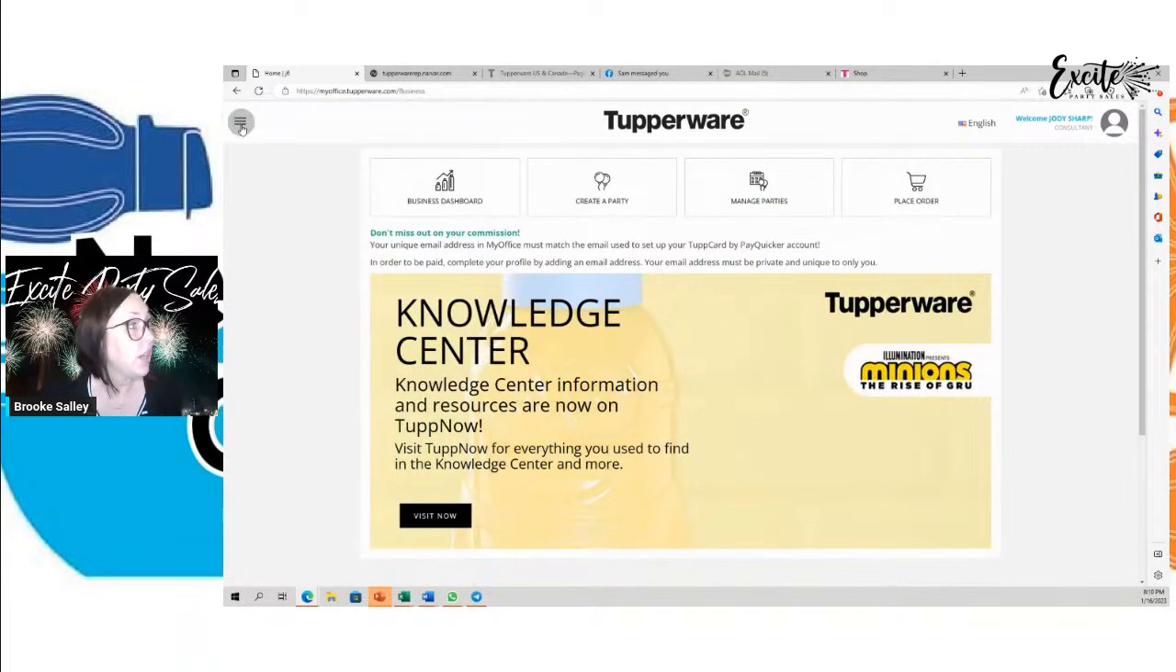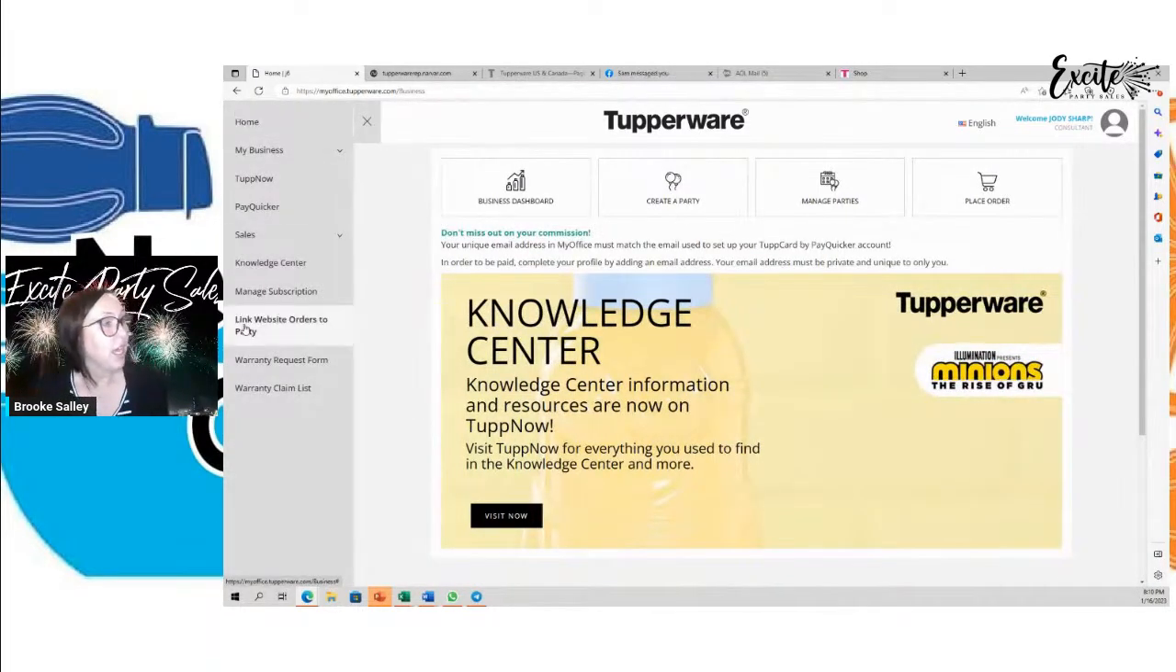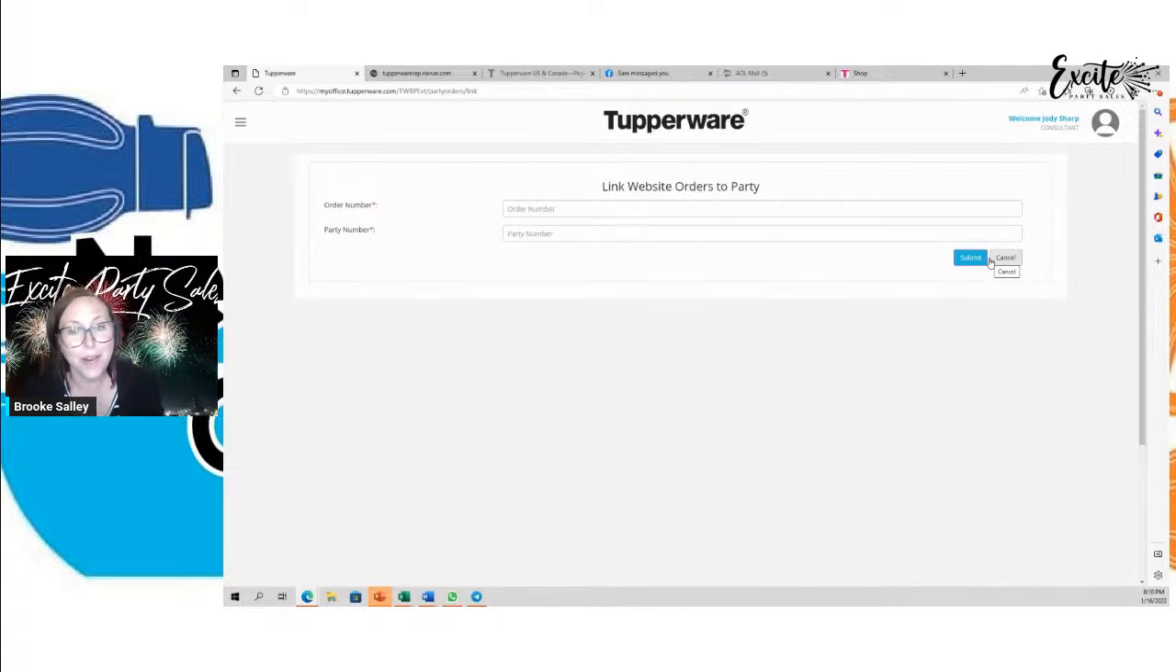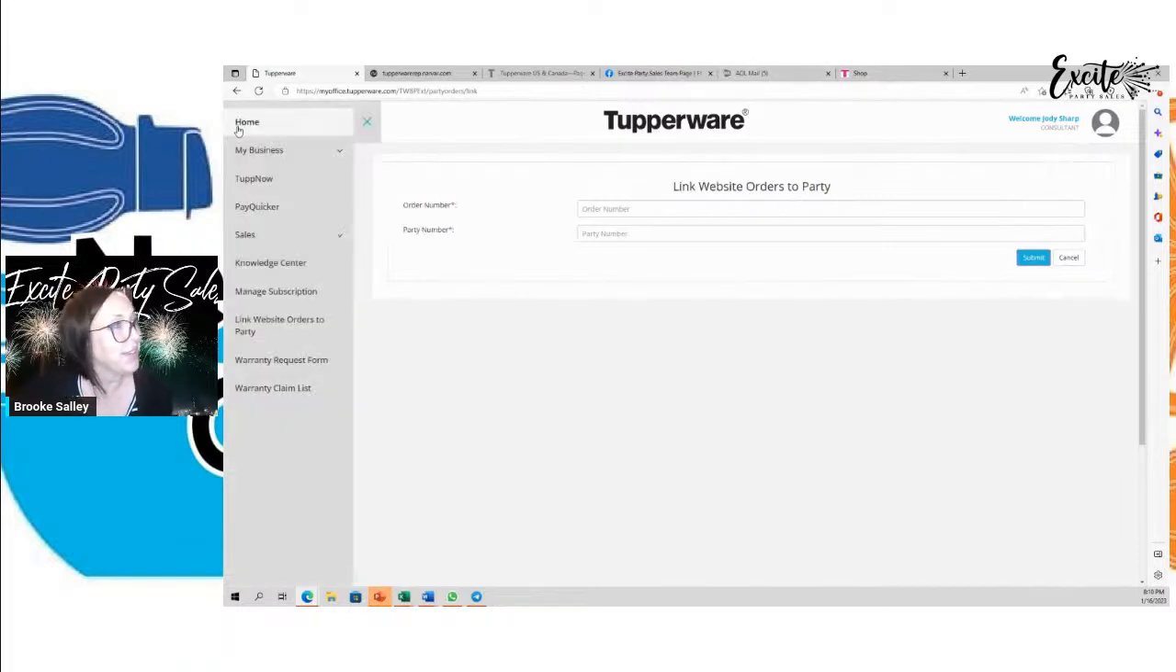All right, so back to the hamburger sign. A few things. You see where it says link website orders to the party. Every now and then somebody gets off your link. You see the banner, they clicked off and they went shopping, and it doesn't link to a party. So you can easily click link orders to party. You take the order number, you find it under view orders, and the party number, you find that under manage party, and click submit and it automatically links it. Now, be very careful, because if you link it to the wrong party, there is no undoing it. So just double and triple and quadruple check those numbers before you hit submit.